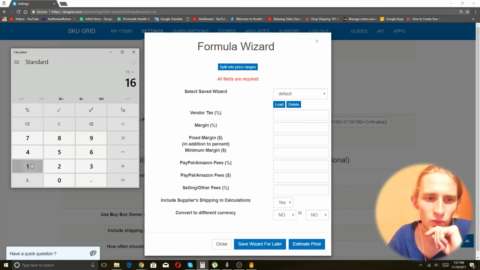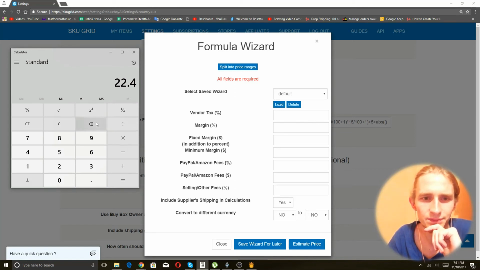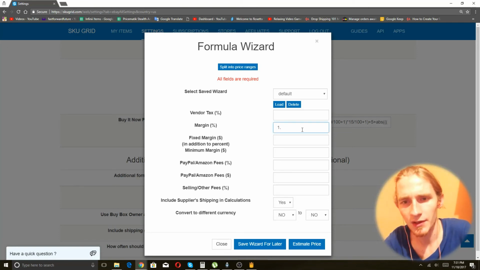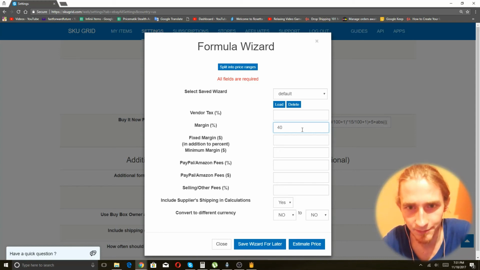Let's say we did a 1.4 markup. Okay, that is going to be a bit too little, but that's on a cheap sale. On a more expensive sale, it would be $5. I'm satisfied with that. I'm just going to use a basic 1.4 markup. So that's going to be 40%.